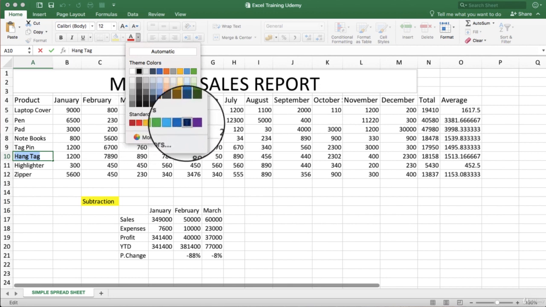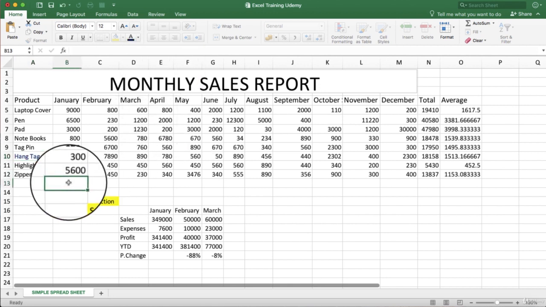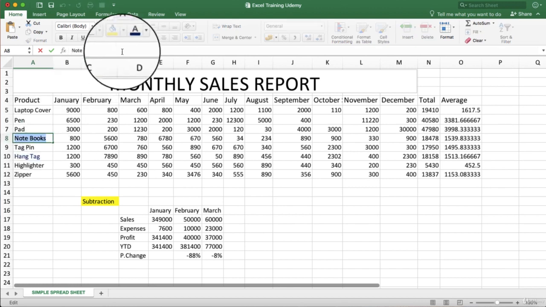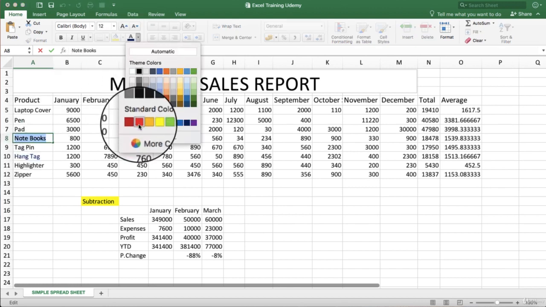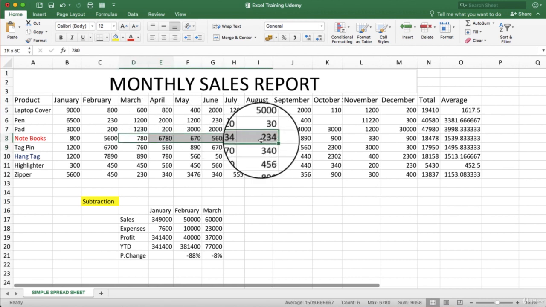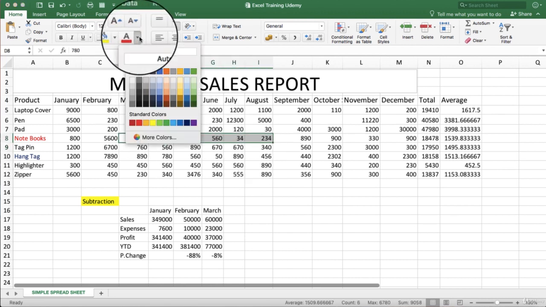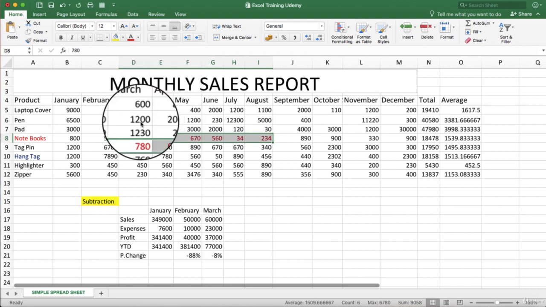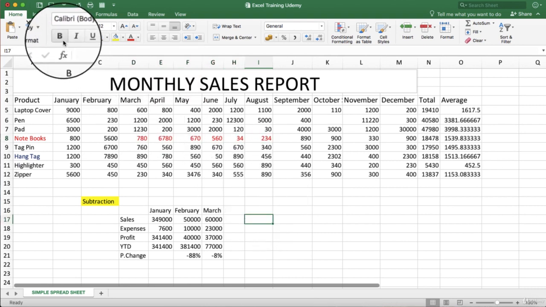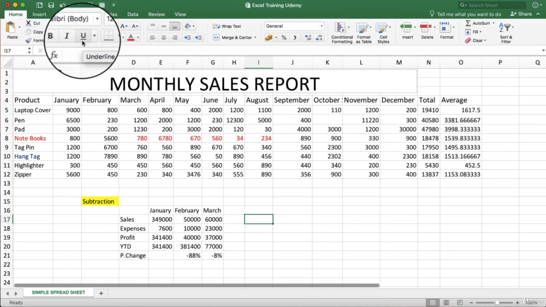So here I can choose this color and it will change. If you want to change it, select it and then choose the color you want. So if you want to change this data, select it and select the colors that you want, and it all will change. So here are some toggle buttons like bold, italics, underline.